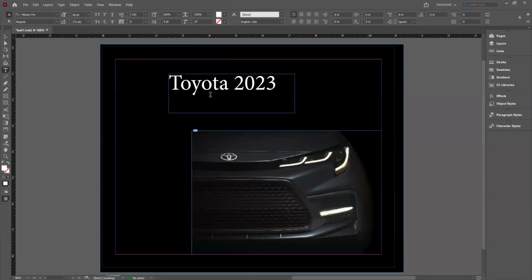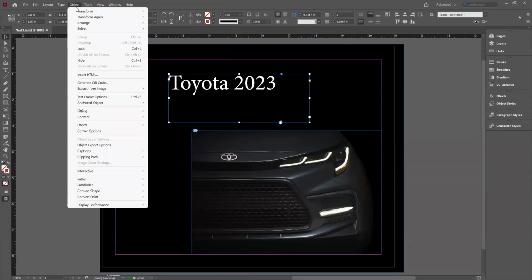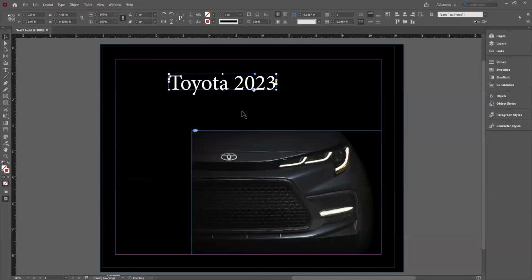To get rid of this type tool, you can again select the selection tool, or Shift B, the selection tool. One thing is that maybe your text frame is bigger than the text inside and you wanted to fit it to the same size. While the text frame is selected, go to Object, Fitting, and select Fit Frame to Content. And perfectly, it will fit the text frame to the content inside. You can move it wherever you want.